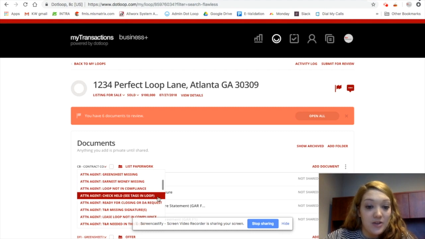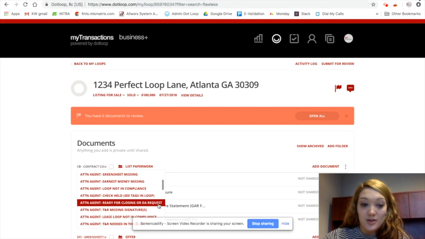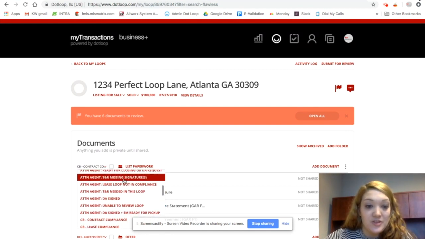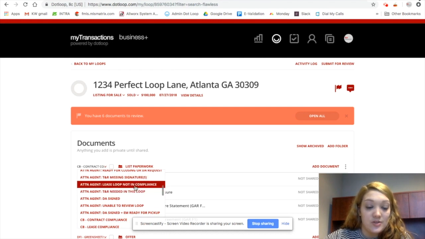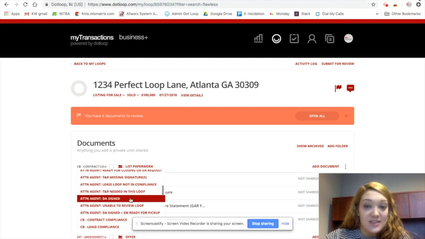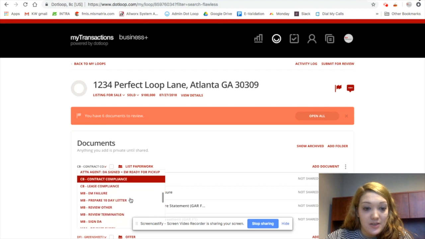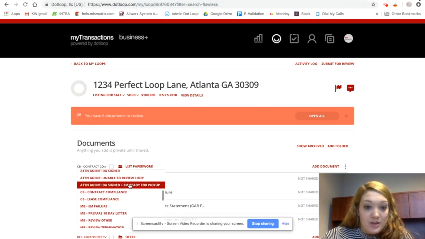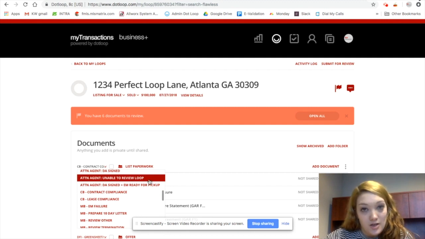So either your green sheet or earnest money is missing, your loop is not in compliance, your check is being held because you need to correct the tags, or you're ready for a closing or DA request. That's good. That means you can complete that and get paid. If it's terminated, then that's missing signatures. Or that your DA has been signed and you're ready for closing, or that your DA has been signed and the earnest money is ready to be picked up. And last but not least, unable to review loop.